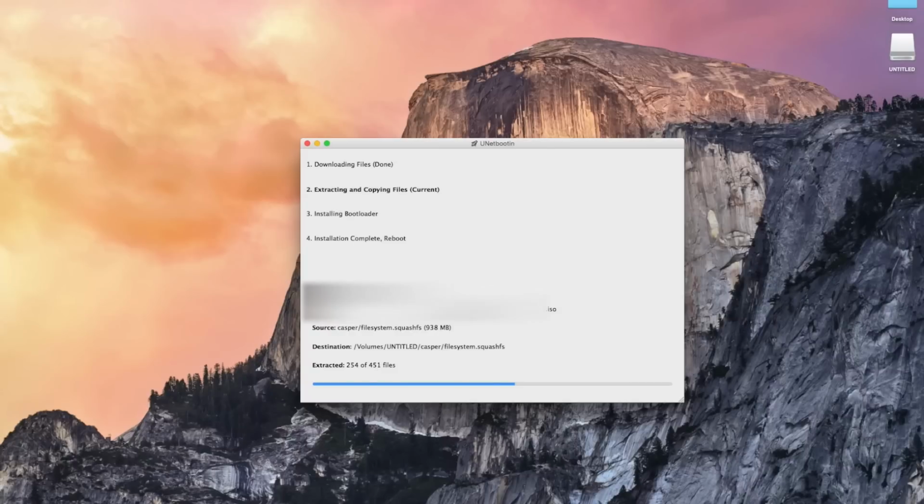So you're going to have to wait for this for a bit. If you've got an SSD and USB 3, it should be faster. If you've got a hard drive and USB 2 or something, it will be a bit slower. So have a cup of tea whilst this is loading, and I'll be back in about 5 minutes. Okay, so it's finished the large file. It's moving on to some semi-large files, and then it'll very quickly finish extracting and copying the files.